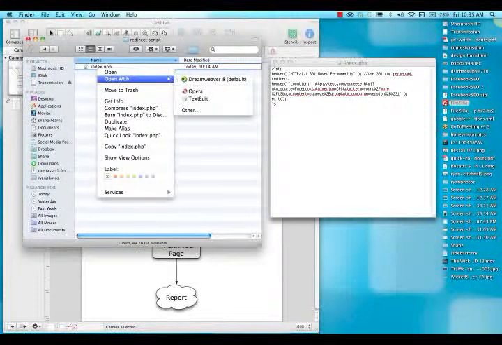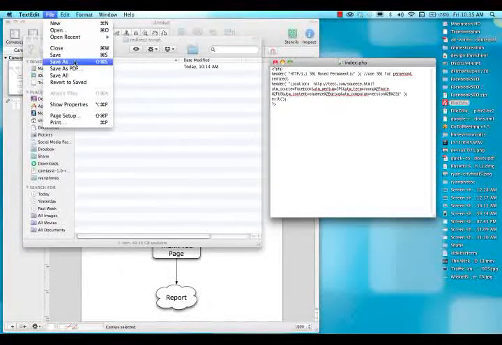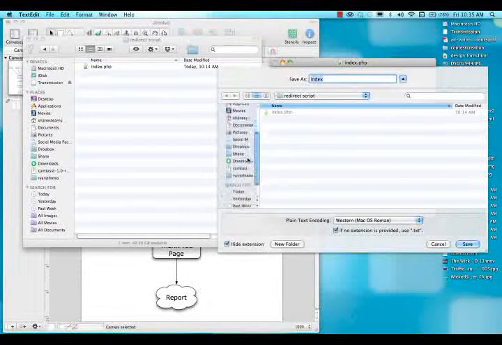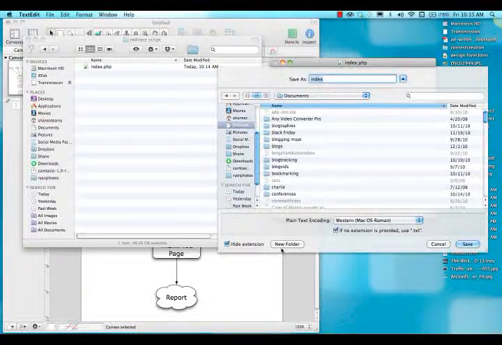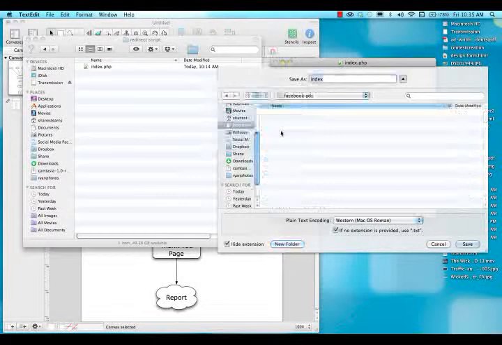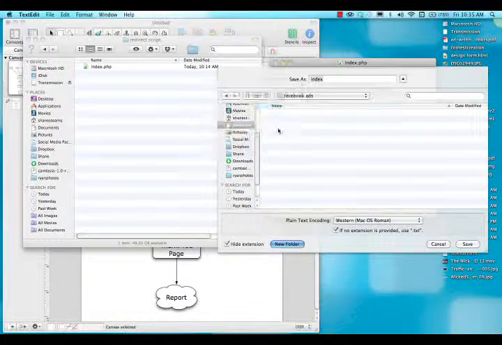I go to the index PHP, open text edit, and then in this version, I would do a save as here, and I'm going to make a folder for each one of the individual ones, okay? So I'm going to go into my documents, and first of all, let's make a Facebook ads folder. I'll create that folder. And then inside that, I'm going to create a folder for version 1. So this is ad version 1, okay?